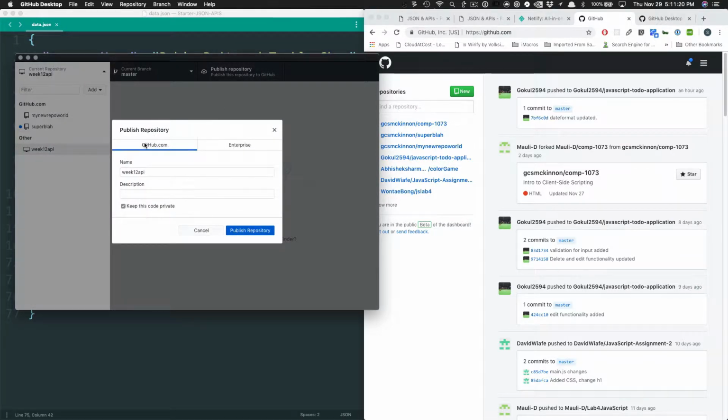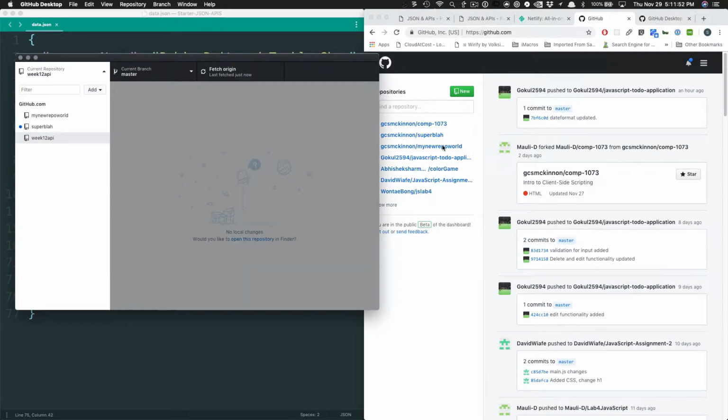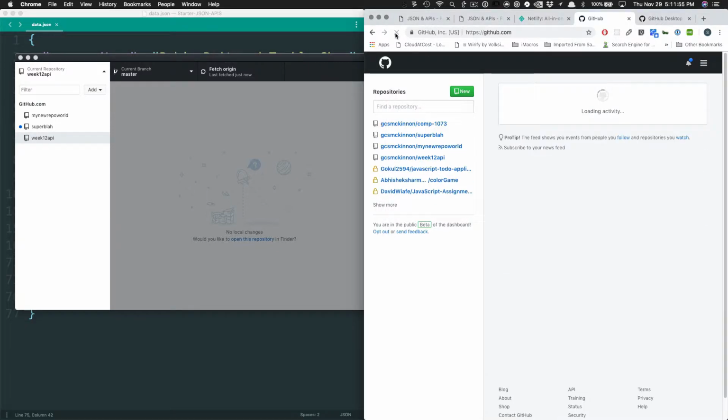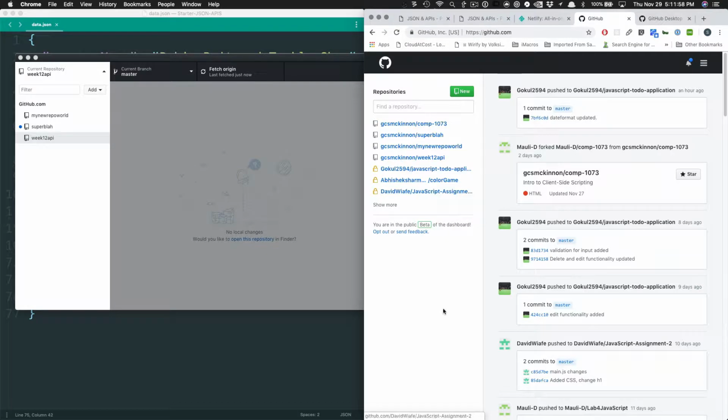It's going to ask me where I want to put it. I'm saying GitHub. If you have a private GitHub account, you can keep the check mark, keep this code private. If you don't, you have to uncheck that. I don't, because I'm not paying for it, so I uncheck it. If I want private repositories, I use Bitbucket. If I want public repositories, I use GitHub, because both are free. Then I just click Publish Repository. It thinks about it, does stuff, pushes it up. Now if I click refresh, there it is, GCS McKinnon, week 12 API. And you can see people who have shared things with me, like GoCool and Abhishek.